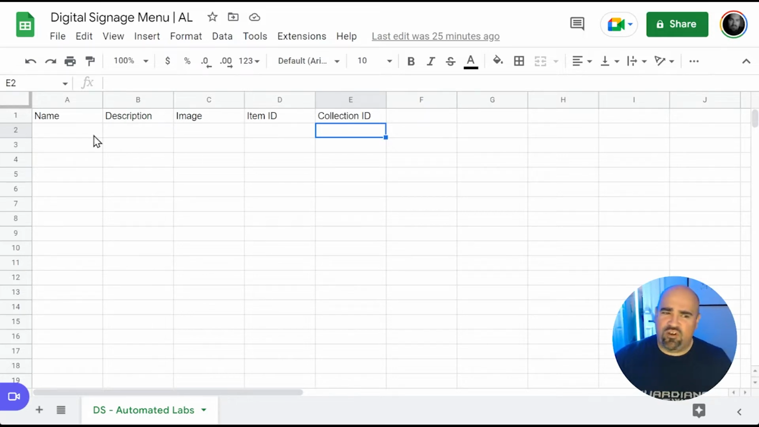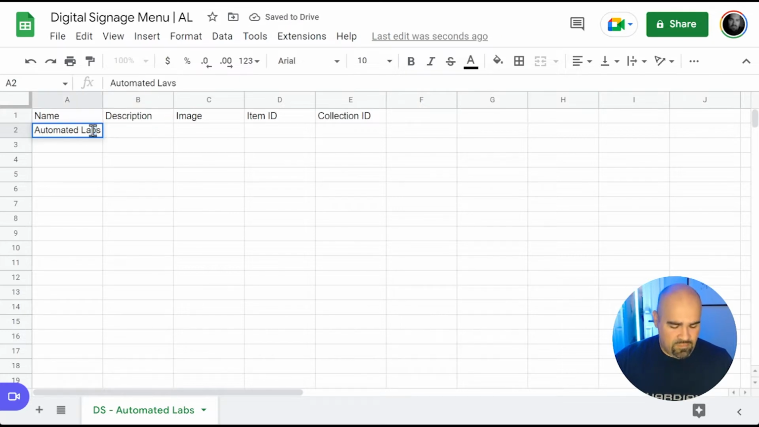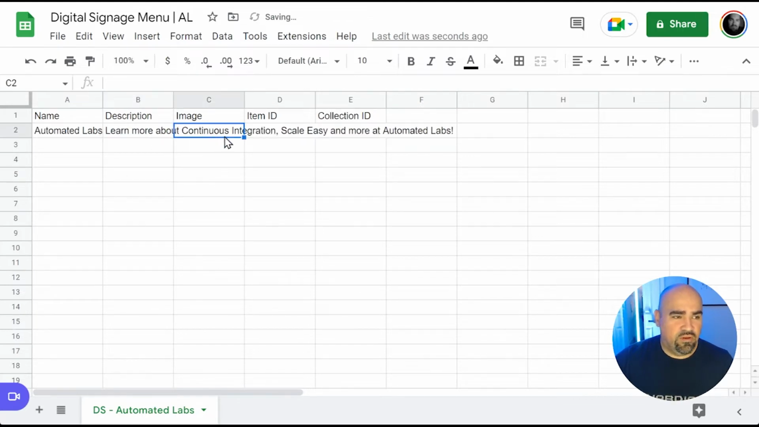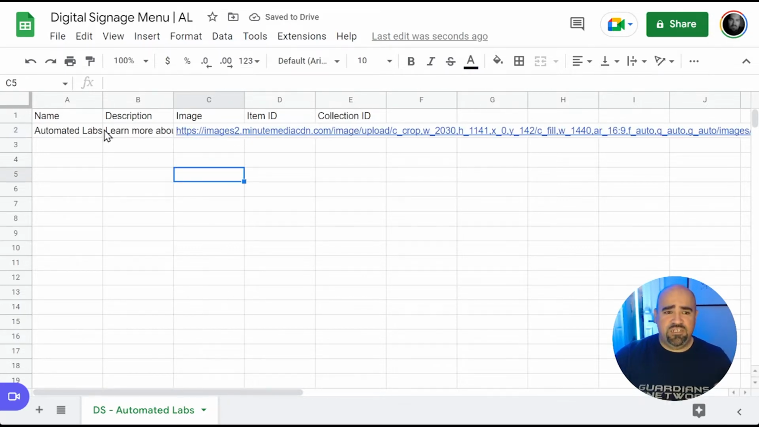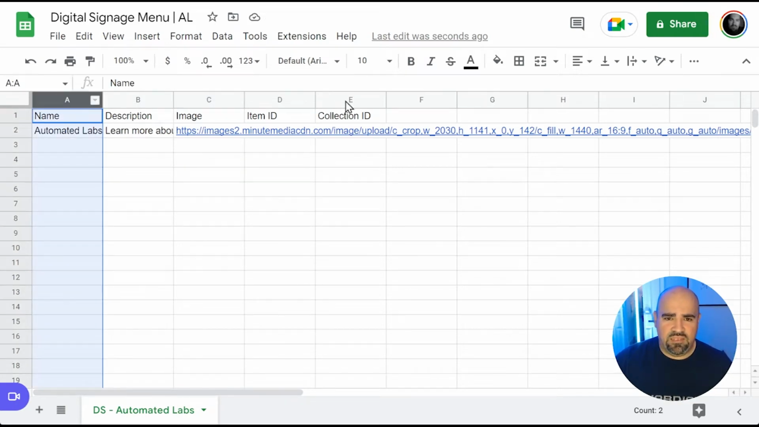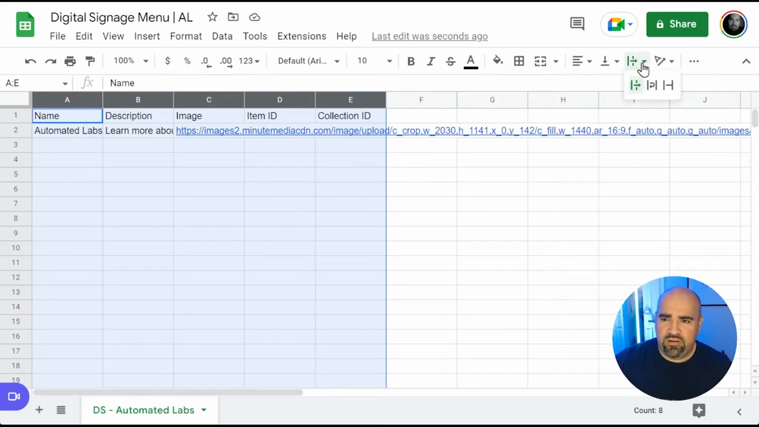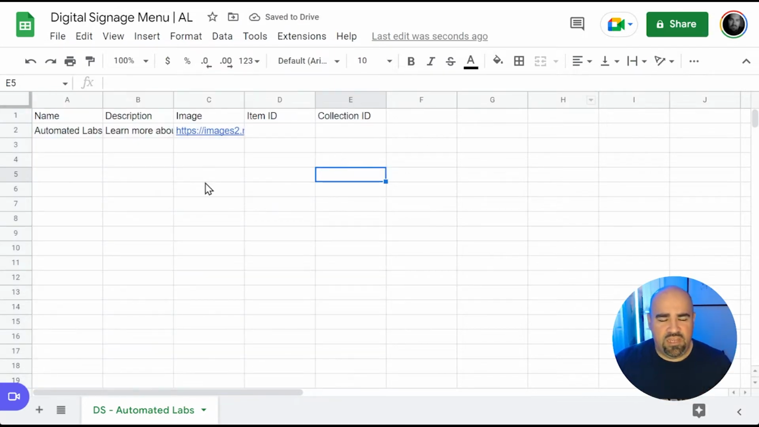So let's just start writing some things down here. What we want to name our first sign? Let's call this Automated Labs. Let's set a description. Let's grab an image. And that's pretty much it. All we need: name, description, and image. I'm going to highlight this a little bit just so I can make it a little bit cleaner and turn off the text wrapping so it doesn't overflow, and just clip it. That way it just cuts off on each column.